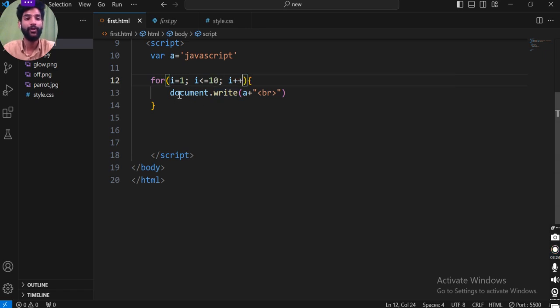Now see, this for loop will start from i is equal to 1. I've initialized the value to 1. After initializing, this i value will be checked with the condition. If the condition is true, then only it will enter the for loop. It's not necessary to have only one statement; you can give as many statements as you want.